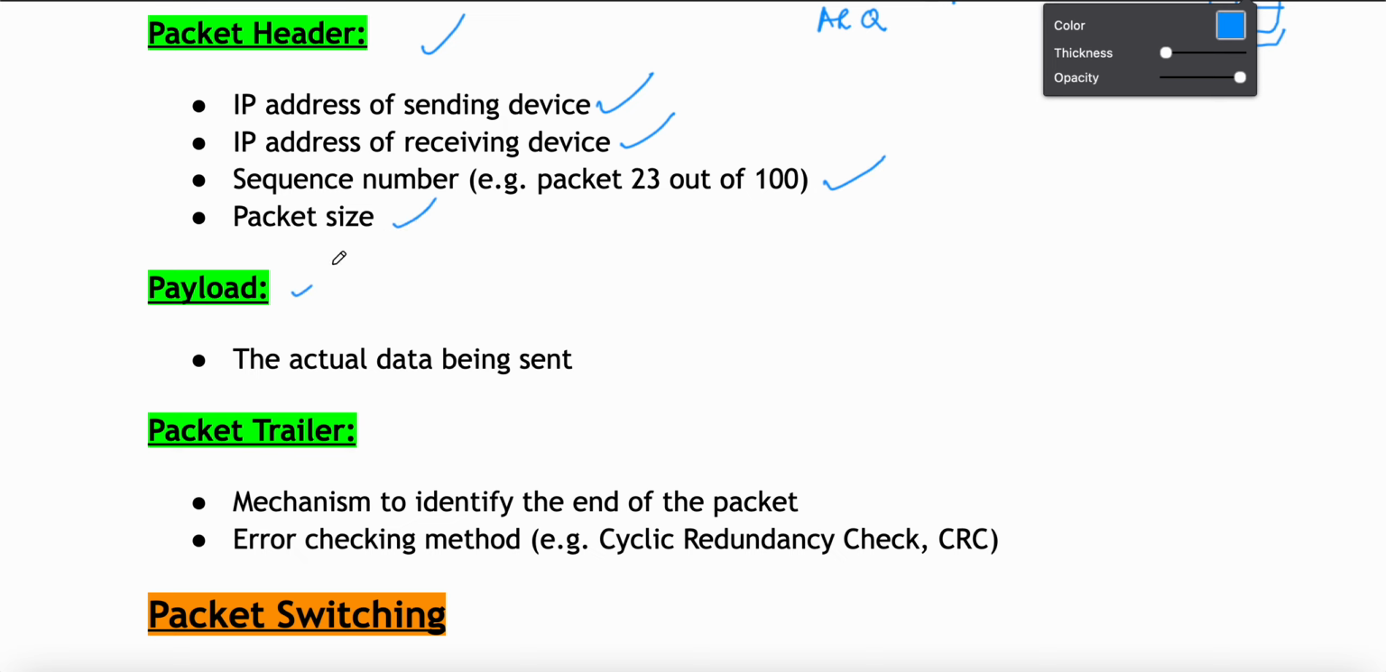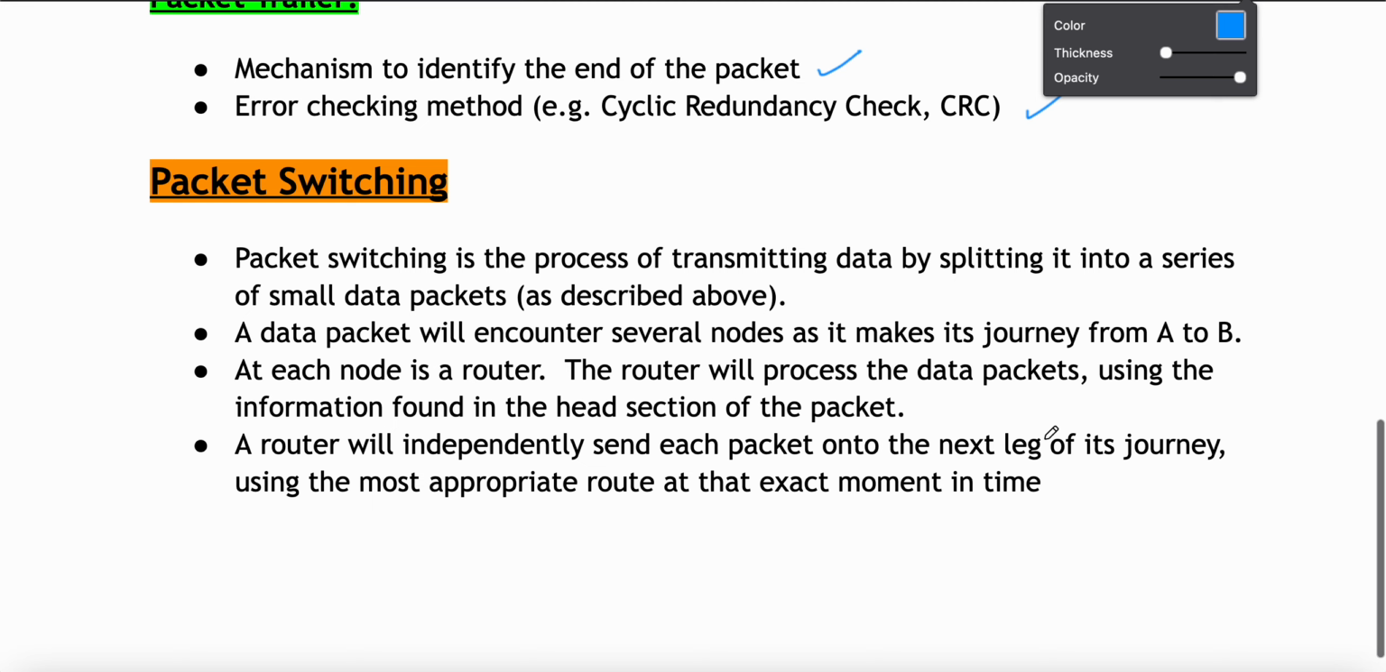You get the point? And the last thing that you're going to be having now is that we can define packet switching as: packet switching is the process of transmitting data by splitting it into a series of small data packets, right? A data packet will encounter several nodes, which are routers here, as it makes its journey from point A to point B.